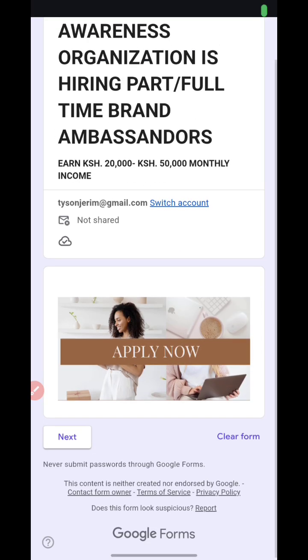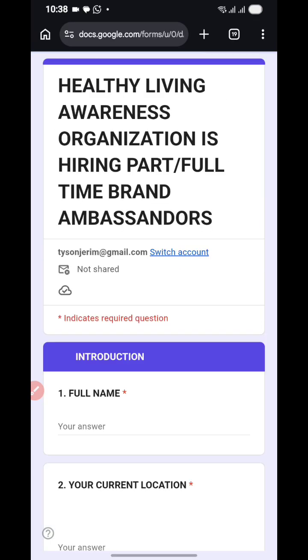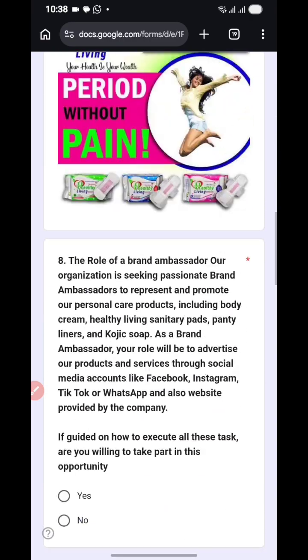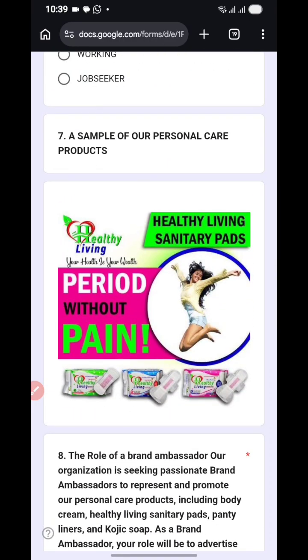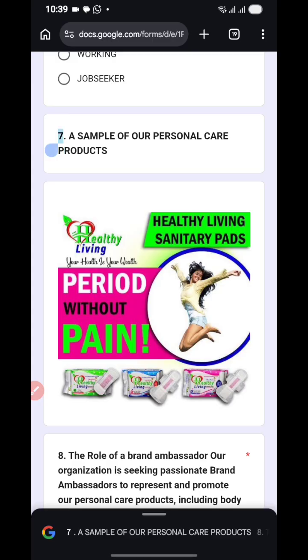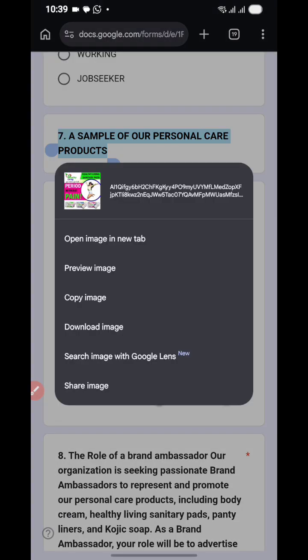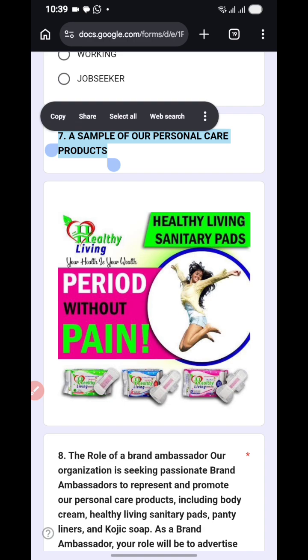Great. So now we want to add not really a section, but something like this question number 7, which does not have a question; it is basically a title and a photo. So we're going to copy the question, just long press the question and copy it, and then long press the photo and download it. That is the photo we want to use.